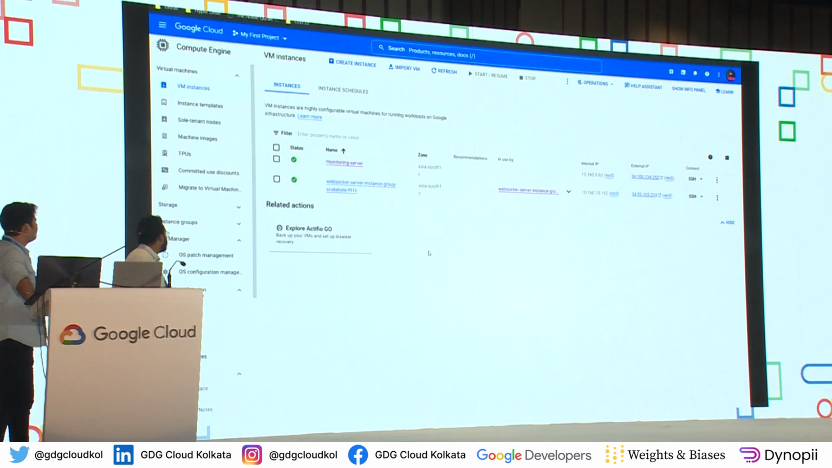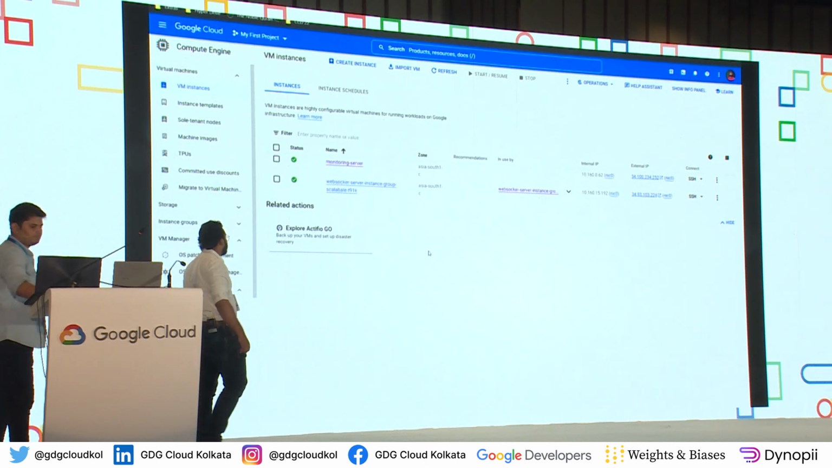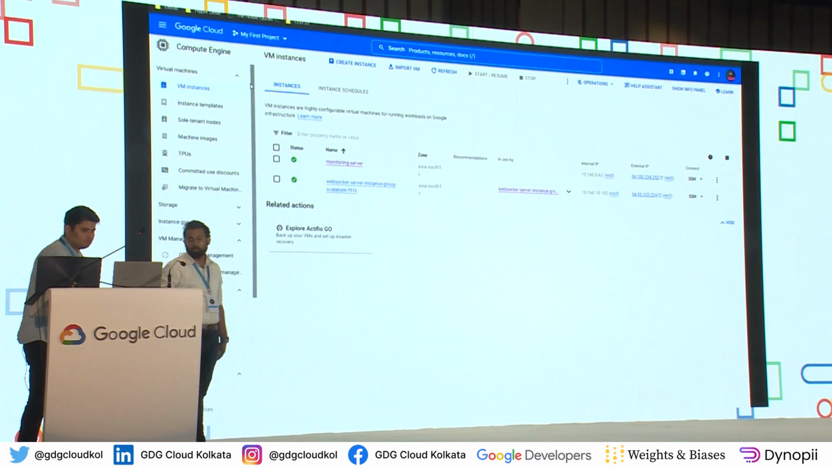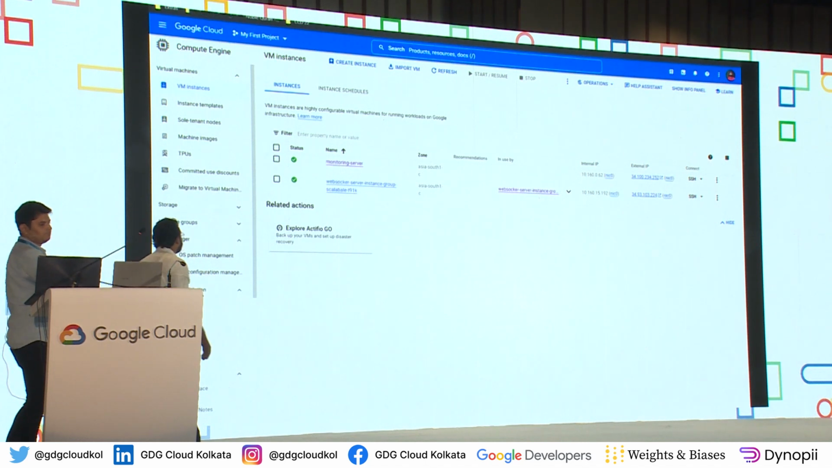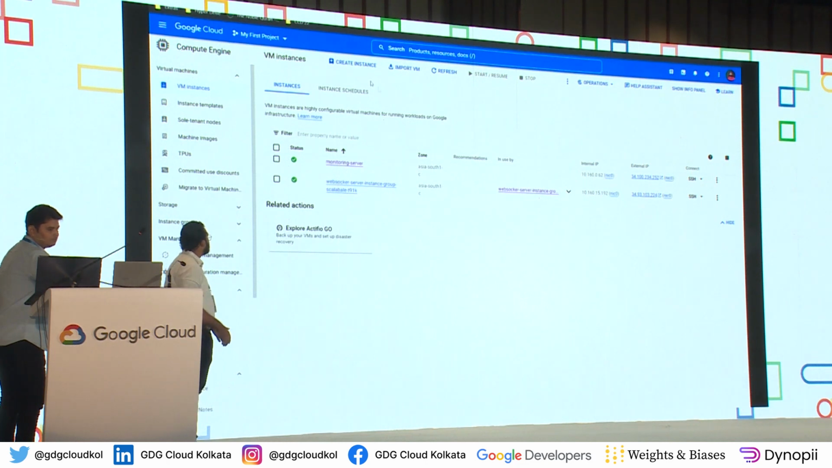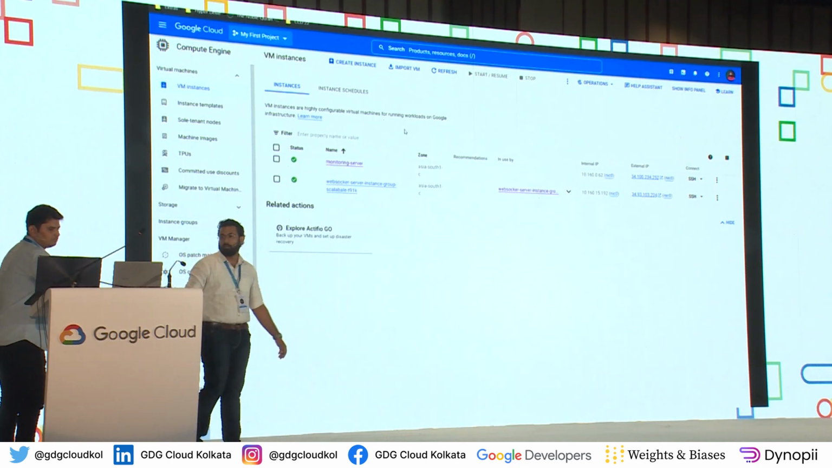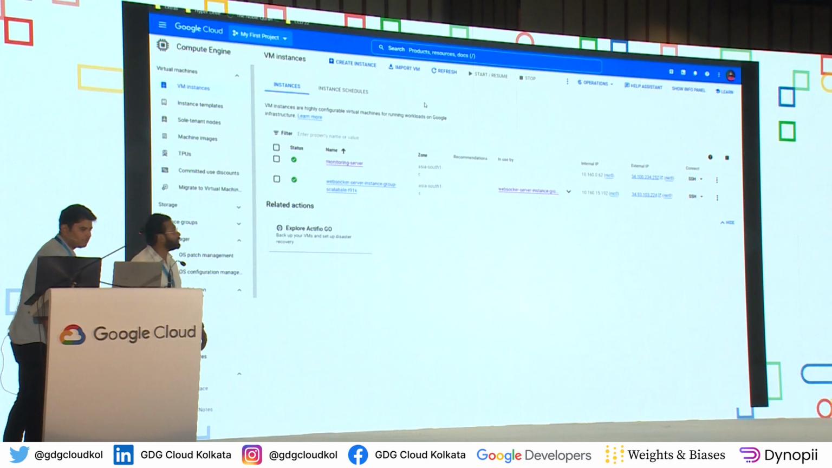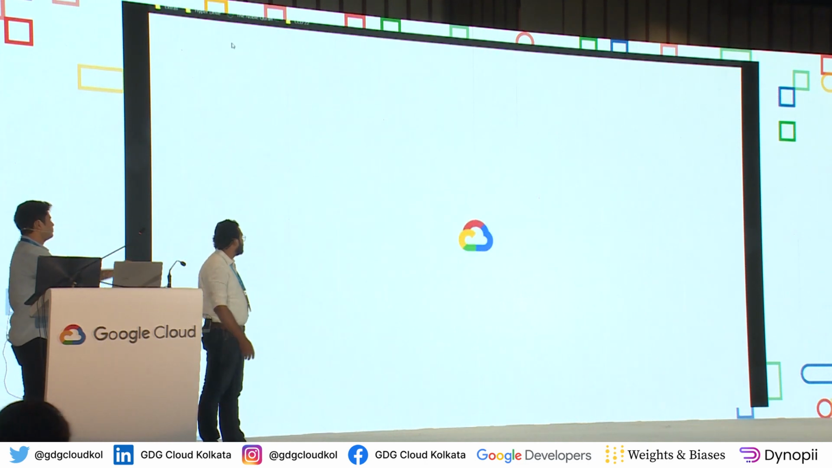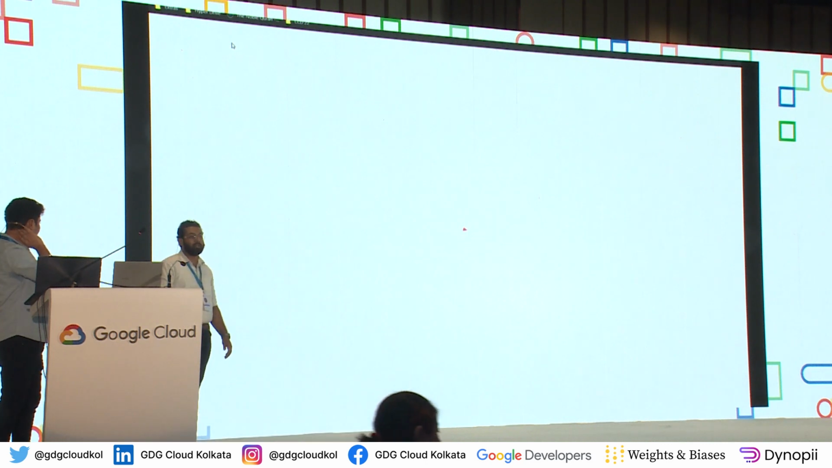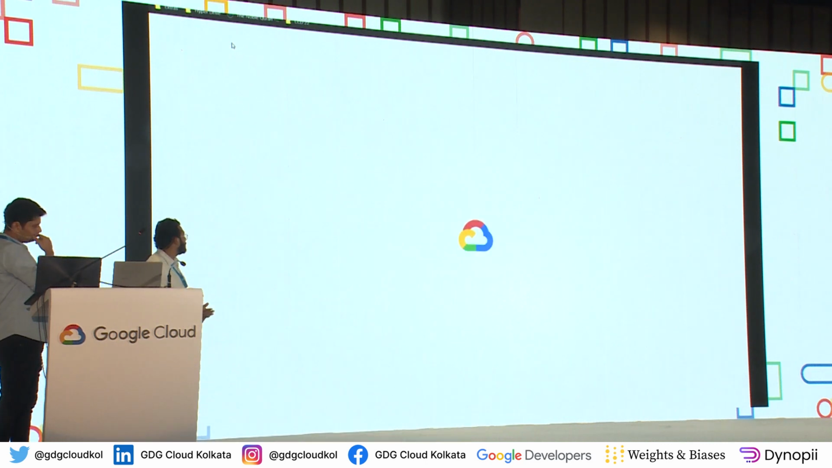So if you can see here, there are two instances running as of now. This is the beginning, when we refreshed the page. So the page is refreshing actually. We gave a scaling factor, and that would be responsible for scaling the VM instances.